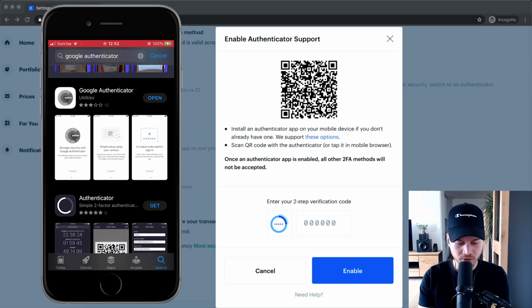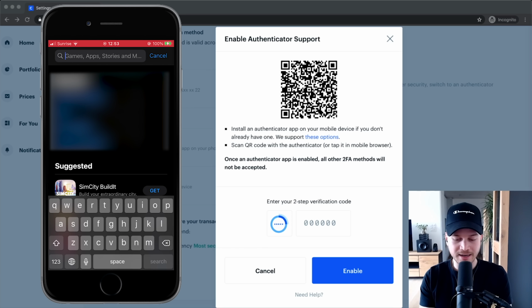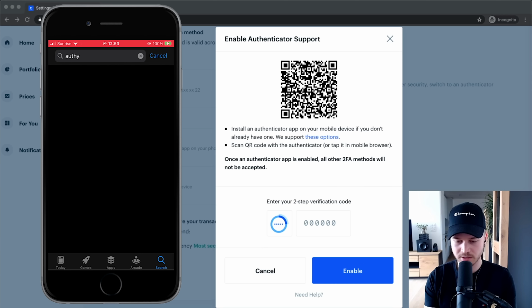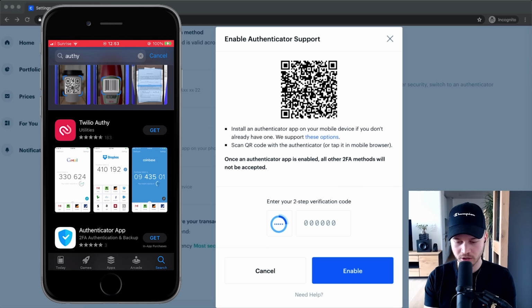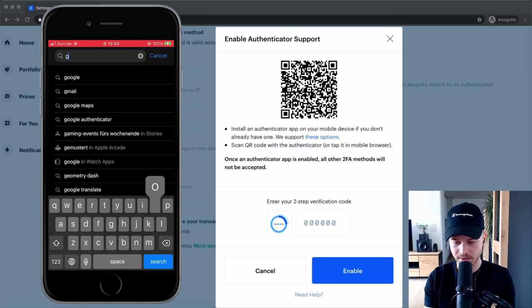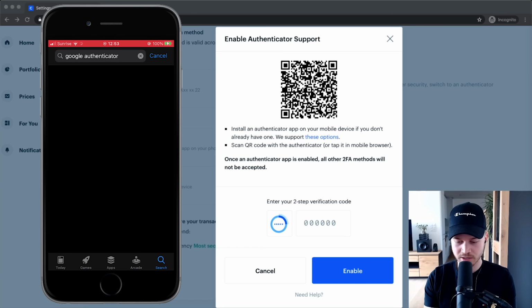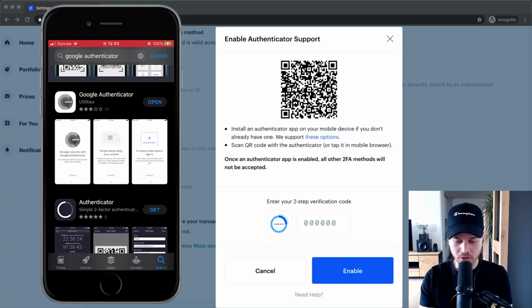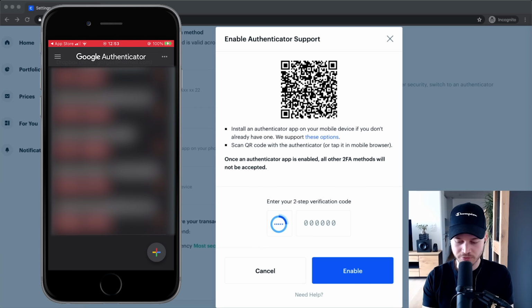And then you want to go to the search bar and type in, and like I said, there's multiple apps out there. I know Authy is one, so Authy would be a possibility. Or you could also use Google Authenticator, which is the one that I use. And just download this application. I've already downloaded Google Authenticator, so I'm not going to download it again. But you can download it, install it, and then once you open it, as you can see for my application, I already have a couple of one-time passwords set up for different accounts.